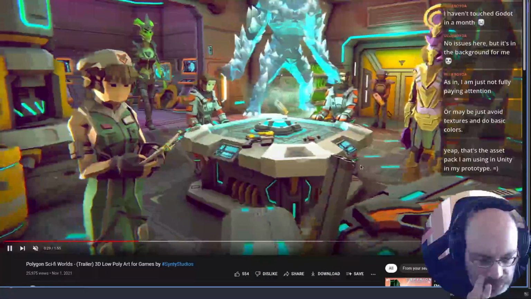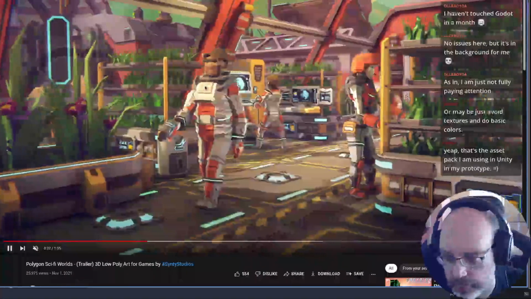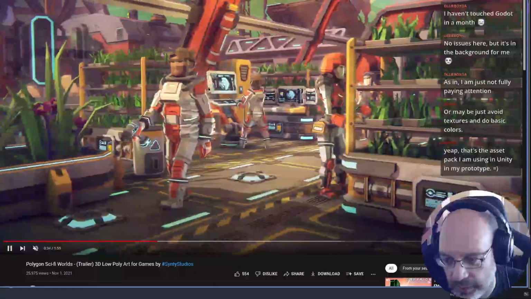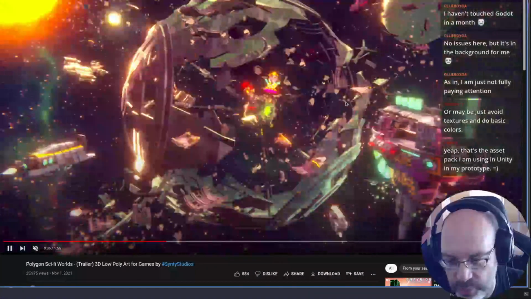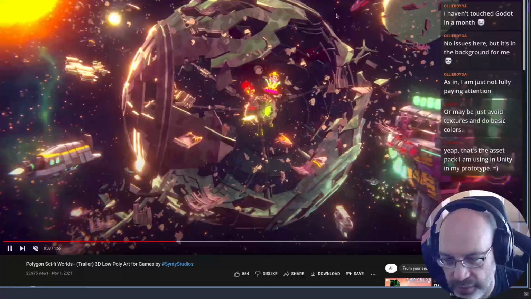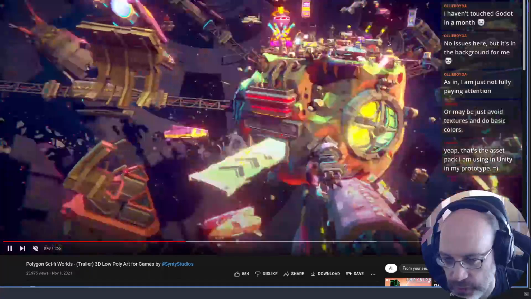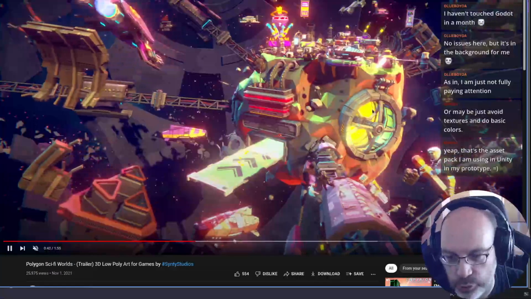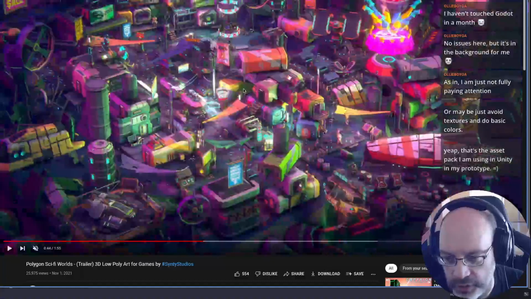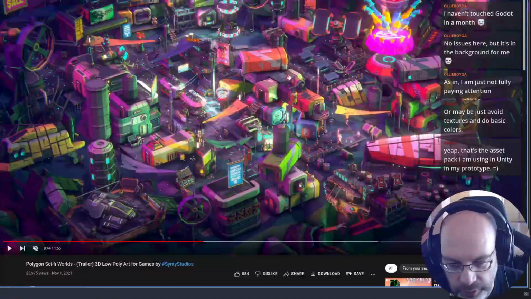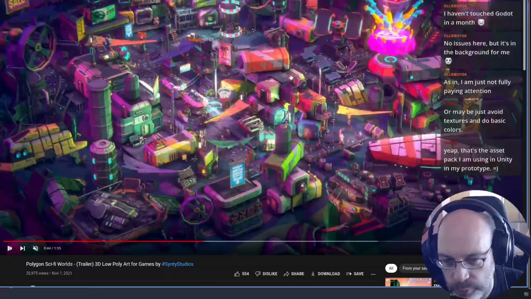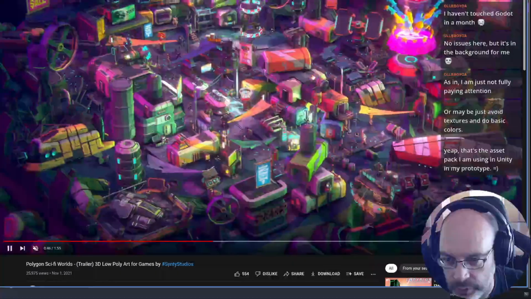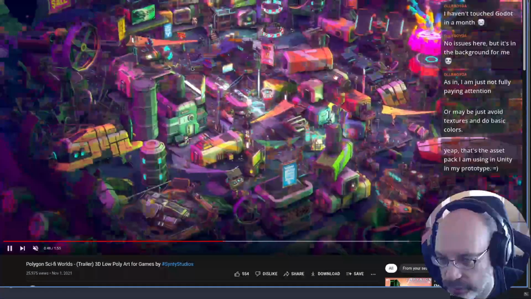Yep, that's the asset that I'm using in Unity in my prototype. This is actually a very popular asset pack. I'm thinking of going a bit more detail though, not really that low detail. But I do like it because you can see here, even though they don't use any textures, a bit of texture here, but if you take a look at most of the models, they don't really use any textures whatsoever. Apart, of course, from the images here and all this kind of stuff.